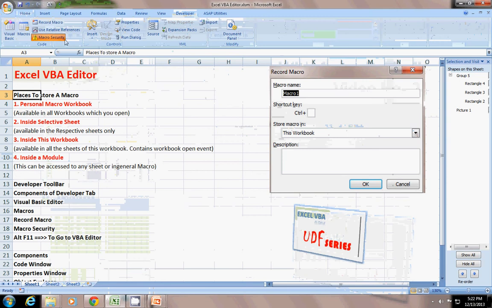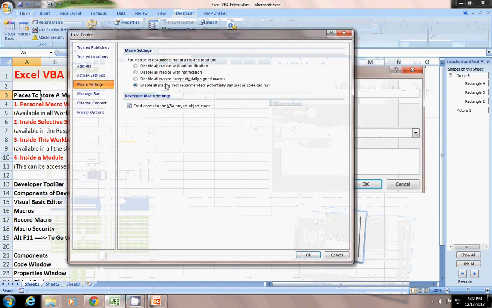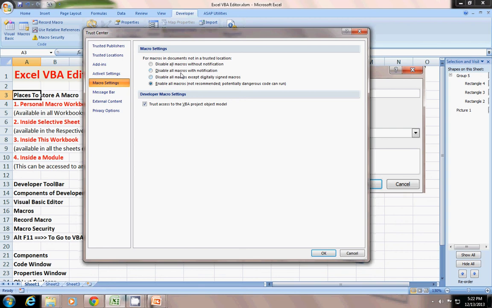And here is macro security, where we have to make a selection. You can select enable all macros, or you can say disable all macros, or disable all macros with notification. These two are the recommended settings in your computer. You select either of these two. I have selected enable all macros.